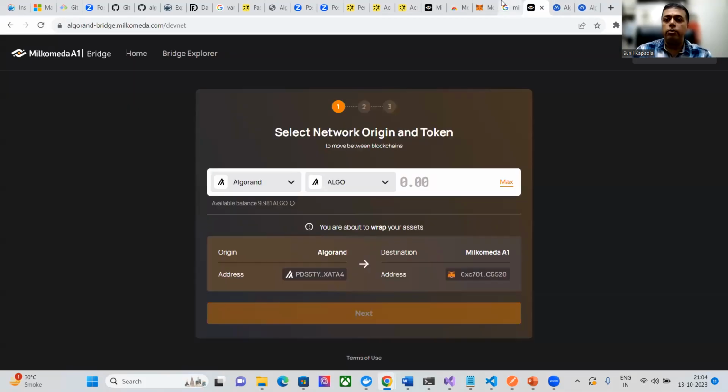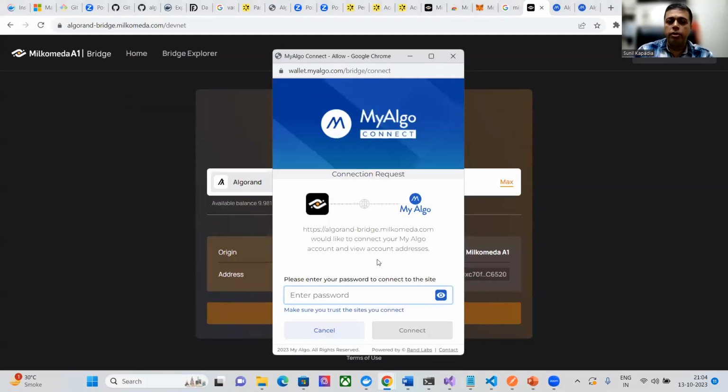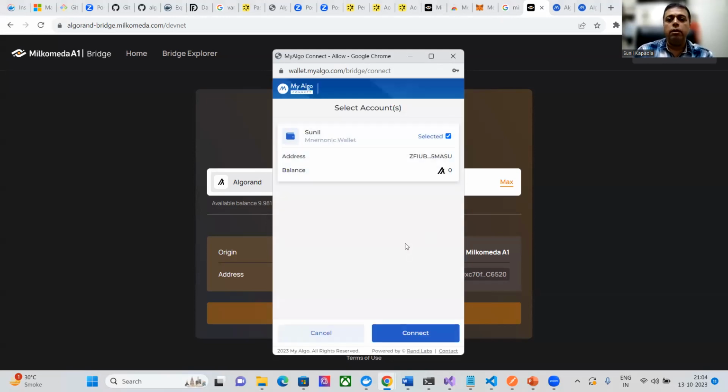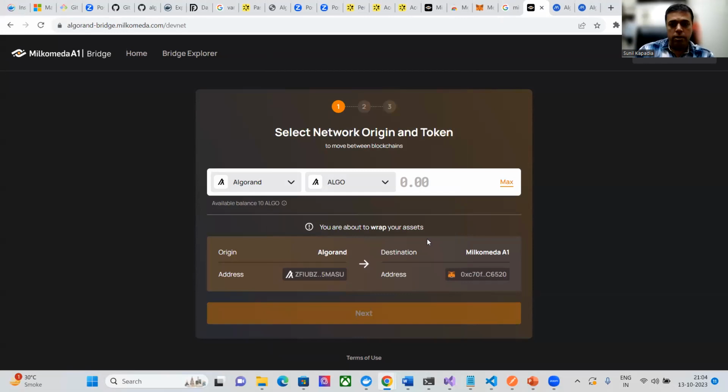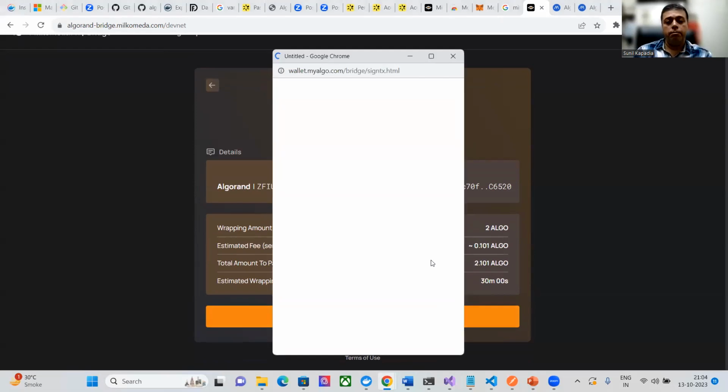Now let us go back to this place. Now we have my Algo wallet, which is already created for us. Hopefully this should work. Yeah. So there is some issue with this particular Para wallet connection. I'll go to create one more time, two algos. I'm transferring from my Algo wallet to my MetaMask.